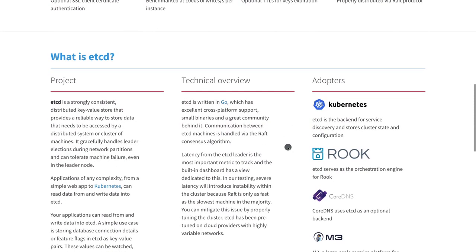So if I scroll down, you can see the adopters. Here, Kubernetes uses it as the backend for service discovery and stores cluster state and configuration. So this is really important. And also you can see that etcd is written in Go, which has excellent cross-platform support, small binaries, and a great community behind it.